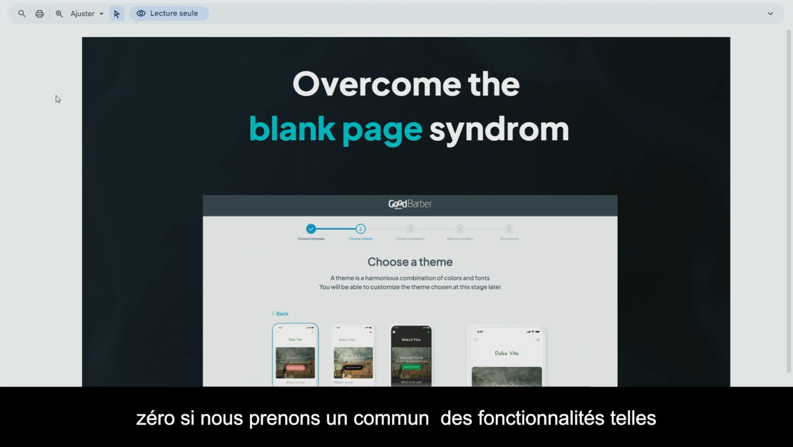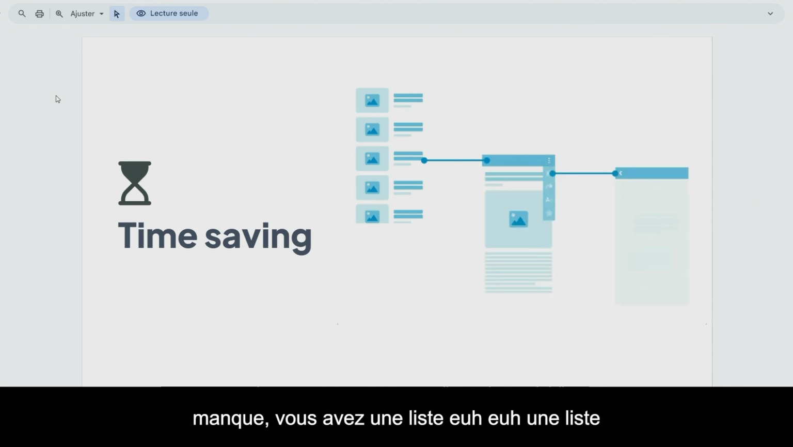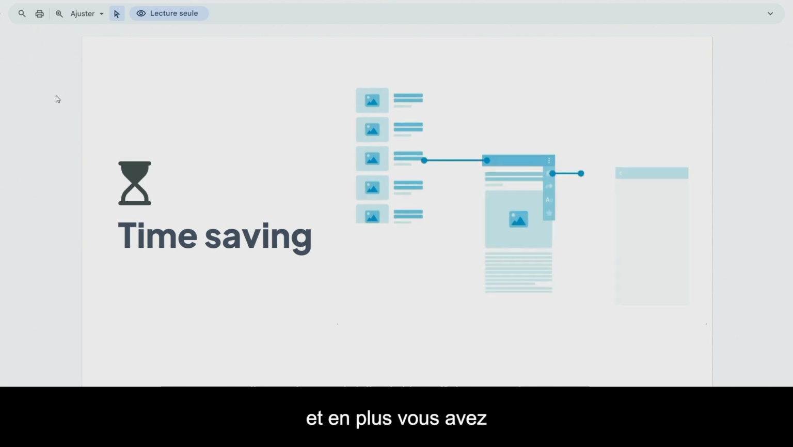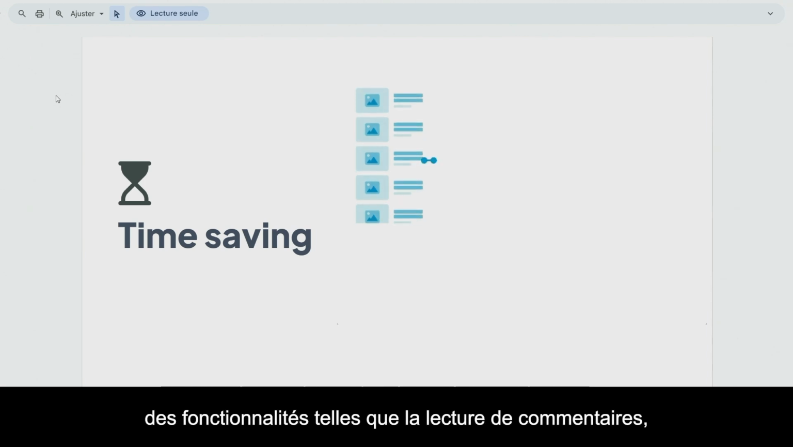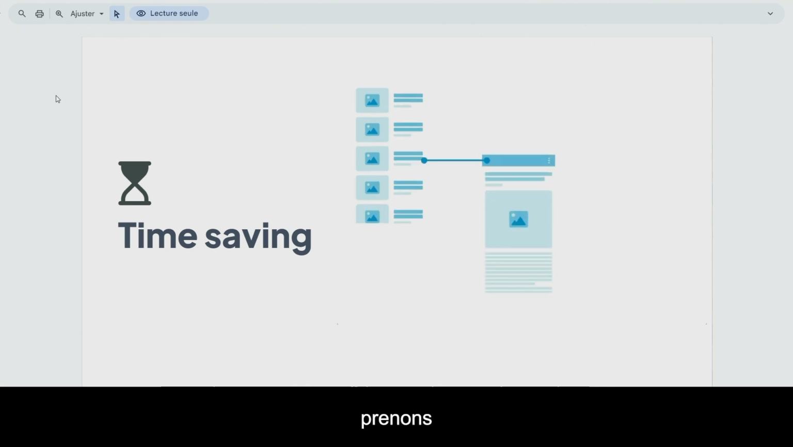If we take a common feature, such as the blog post display, 90% of the time you will find the same bricks and a similar adjustment. You have a list display, a single page, a more detailed display, and on top of that, you have functionality like comment reading, posting, sharing, bookmarking, and so on.